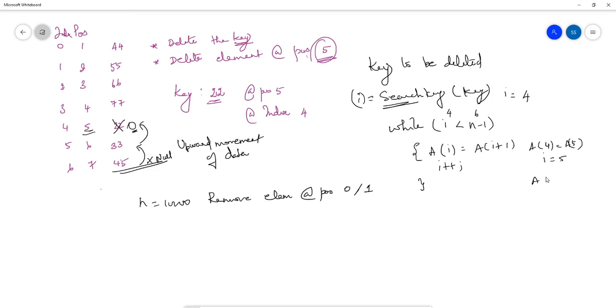And in the next step again you go, I is still less than 6. So you just move a of 5 with a of 6. Now you increment I value, I becomes 6. Now you go back and check whether I is less than n minus 1, which is 6. So here the condition fails. So you simply move 33 and 45 one position up. So this will get you the job done.